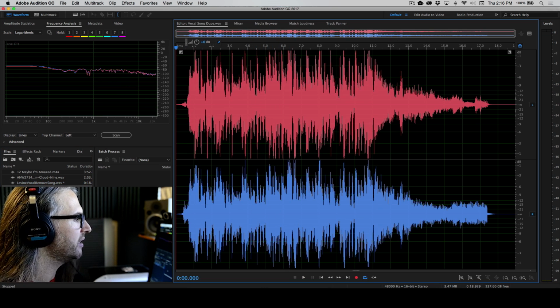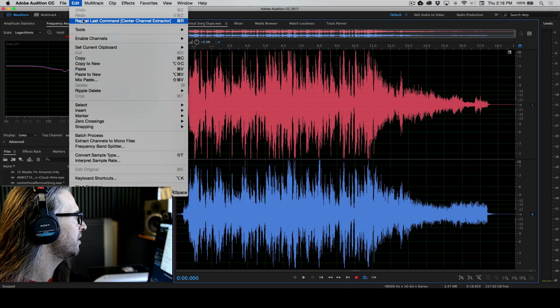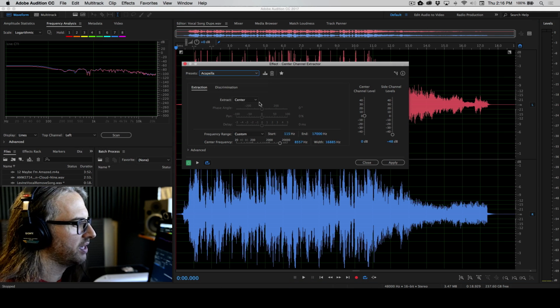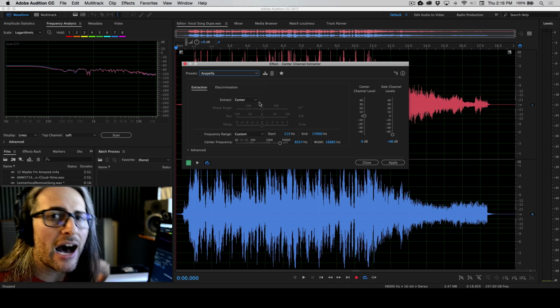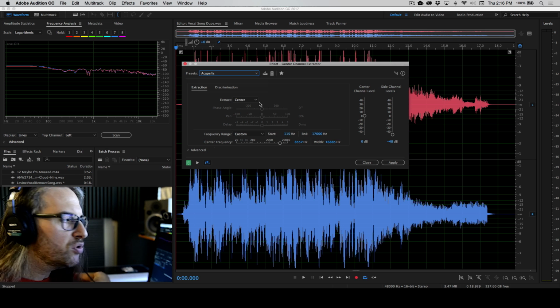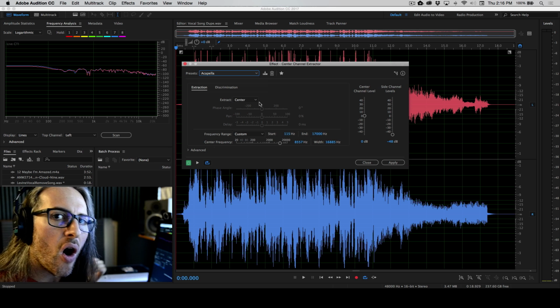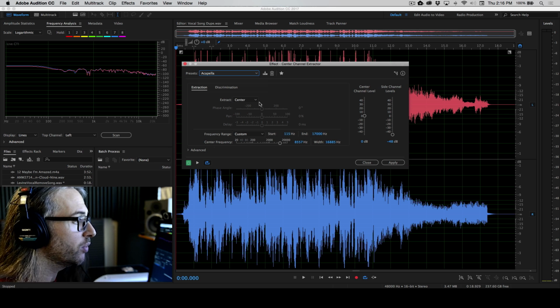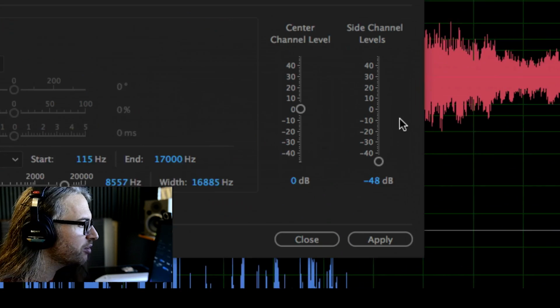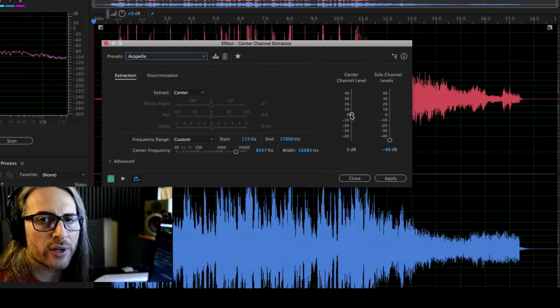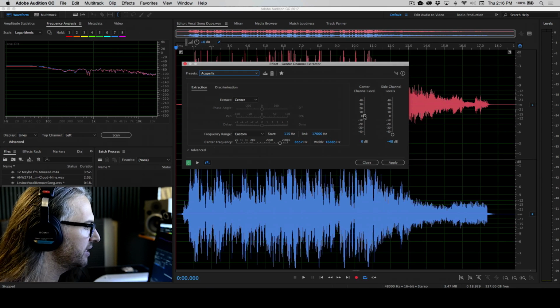Now I happen to duplicate this song. Let's go back into the same filter here, and let's go ahead and choose the acapella, okay? So again, this is now doing the opposite, right? That was vocal removal. This is vocal preservation, and it's going to attenuate all of the side channel information, which you can see, right in the preset itself. Side channel levels, minus 48 dB. Center channel, we're at 0. We're leaving the center where it is, okay?